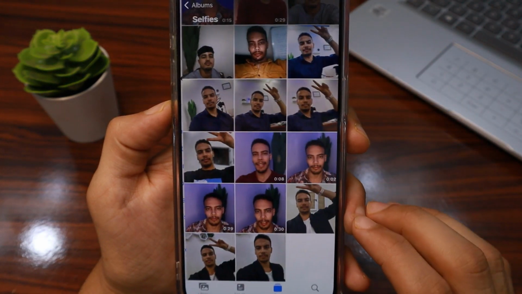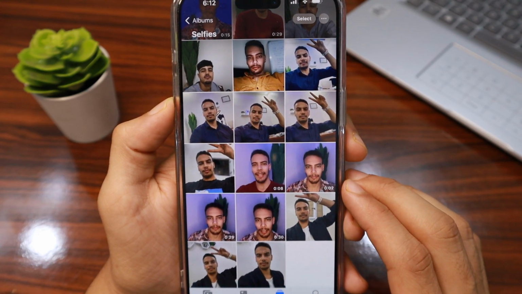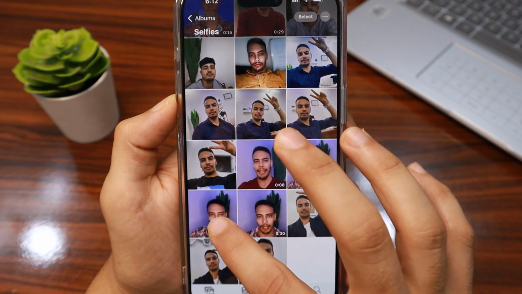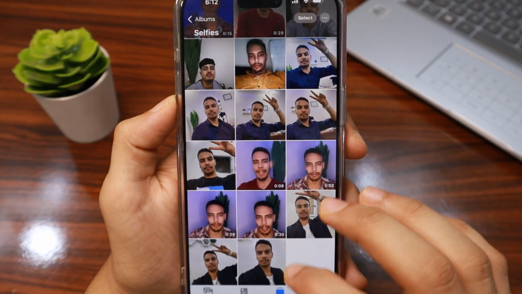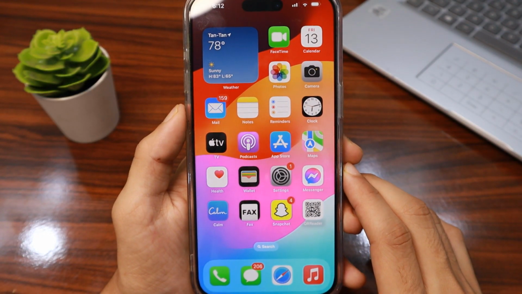and go to Selfies and delete all the pictures that you don't want, okay? Select, for example, this one, delete. Now that's it, that's how you can get more storage on your iPhone.